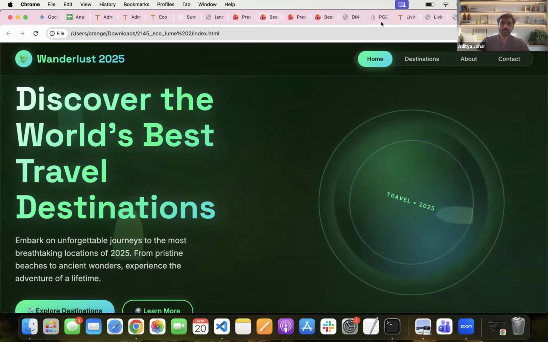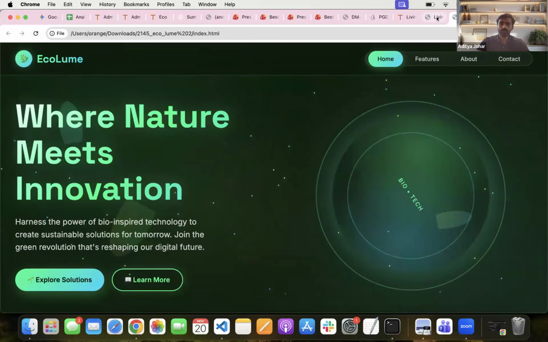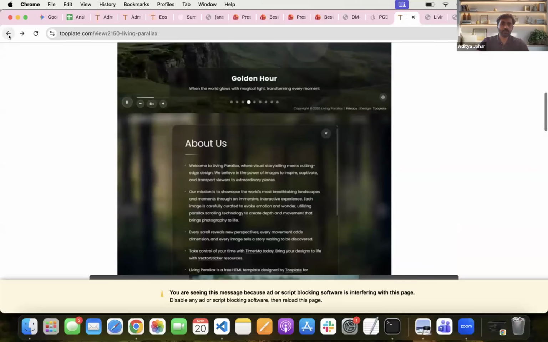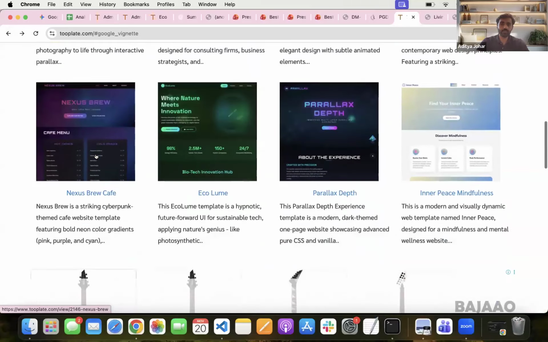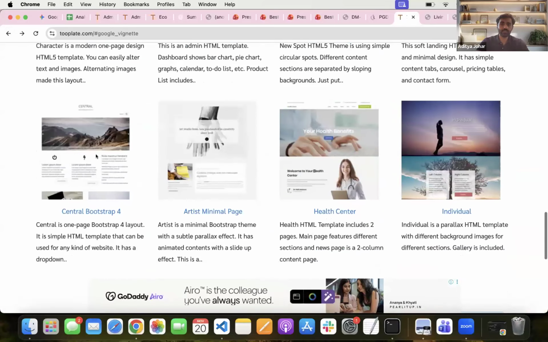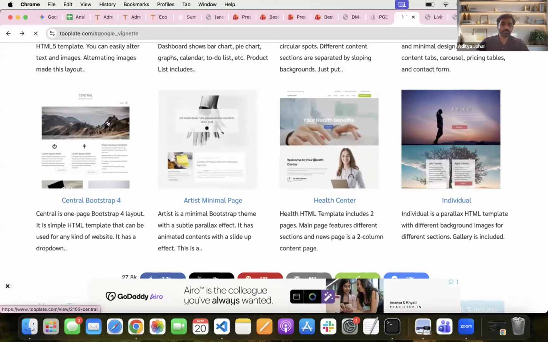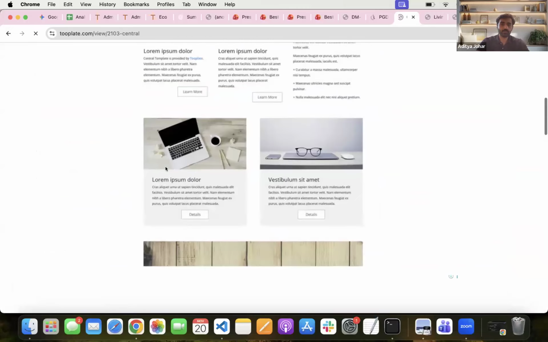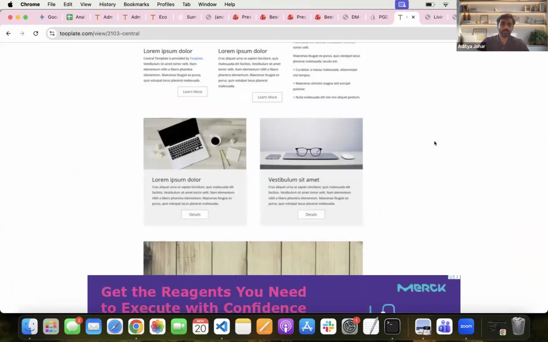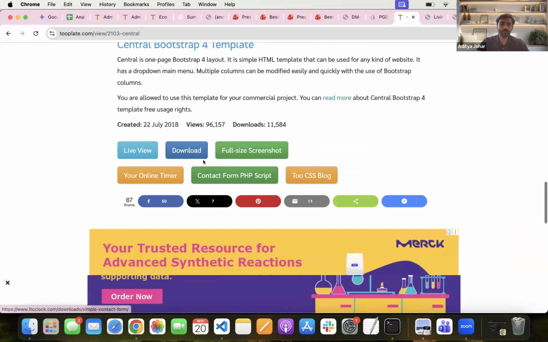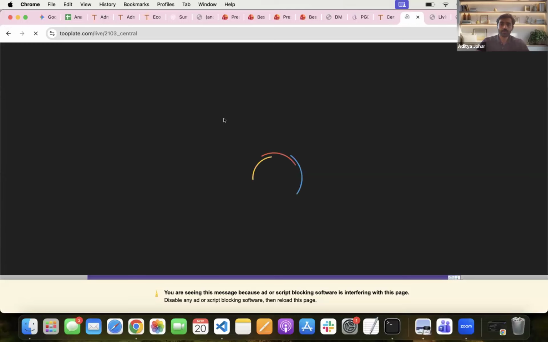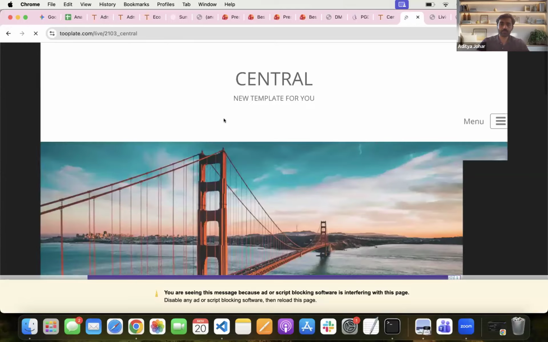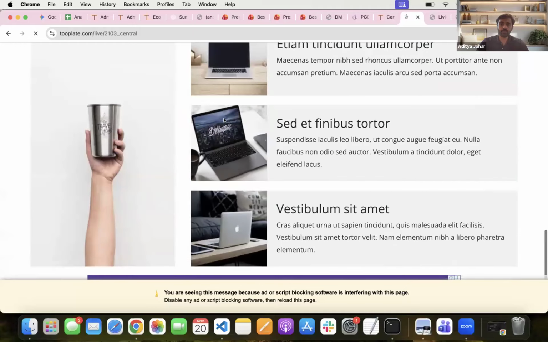So an easy way, we go into a template site. We find ourselves our favorite template that we like. They have a lot of templates here that are nice. We've got another one here. What is this? A Bootstrap HTML template. Let's get a demo. Live view. And let's take a look. Here we go. This is a template for us.